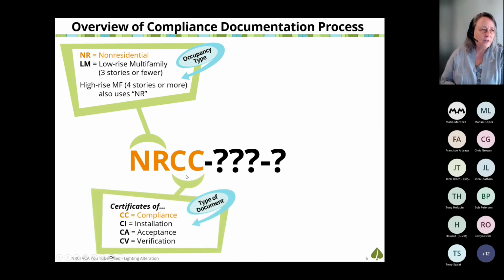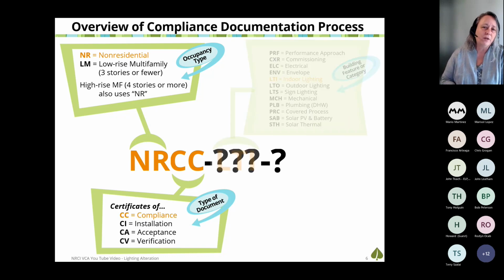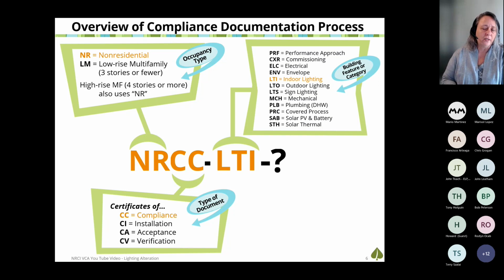The next two letters at the beginning of the form name tell us what that form is there to support. The certificate of compliance is to support the promise of how the design and install is meeting the energy code. And then we also have our certificate of installation, certificate of acceptance, and certificate of verification. The next letter groupings tell us what that form is meant to support. We're going to concentrate on the LTI, the indoor lighting form today.